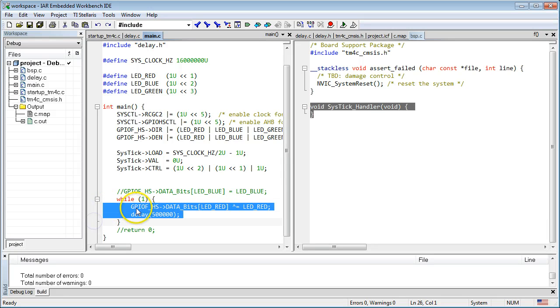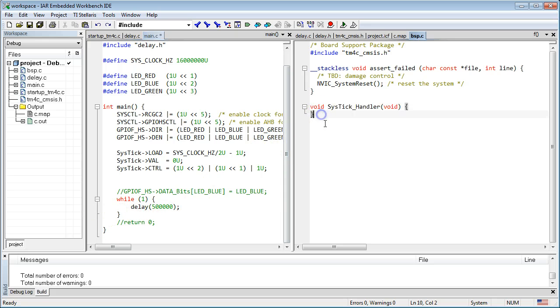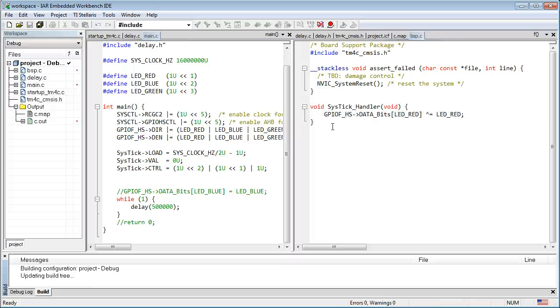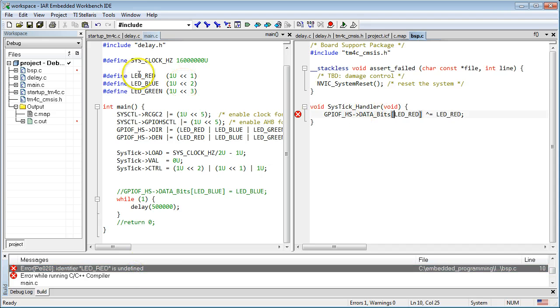Well, just like a polling loop, your interrupt handler needs to toggle the red LED. And that's all it needs to do, because the delay between the interrupts happens outside the CPU, handled autonomously by the SysTick peripheral. A slight problem at this point is that the code fails to compile because the LED red bit is defined only in main.c and it's not known in bsp.c.